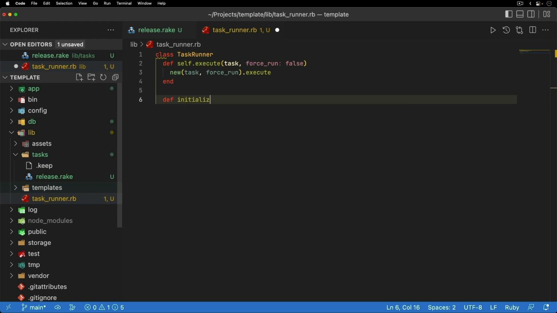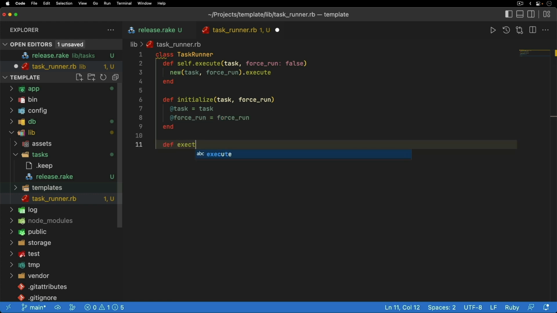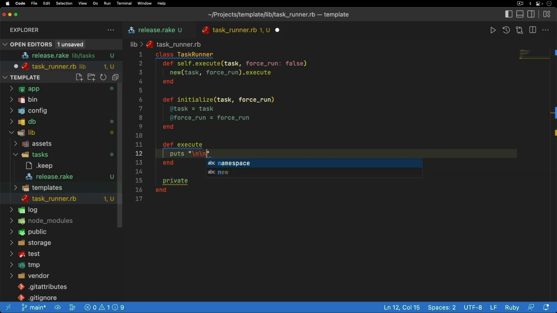We need to have our initialize with the task and force_run, which we'll set the instance variables: task is equal to task and force_run is equal to force_run. We'll have our execute method. And so we're only going to have this one public method, execute, for our instance. And then anything we call within there, we're just going to have as private methods. So perhaps for each execution, we want to have some kind of separation. So I'm just going to do a puts and then some \n just to create some new lines.